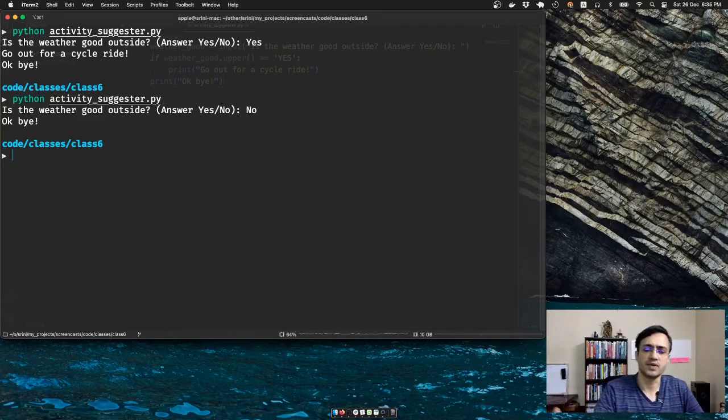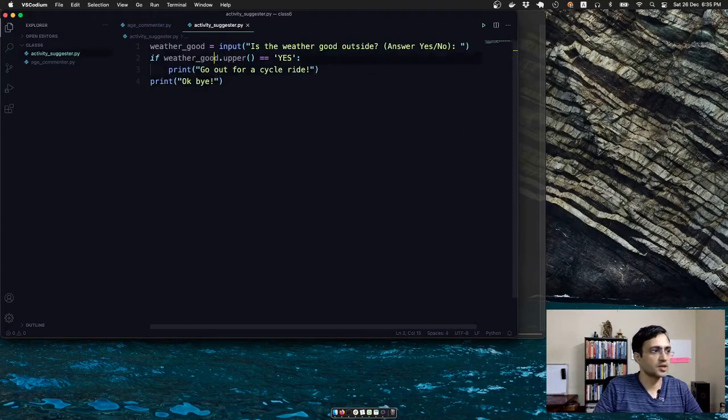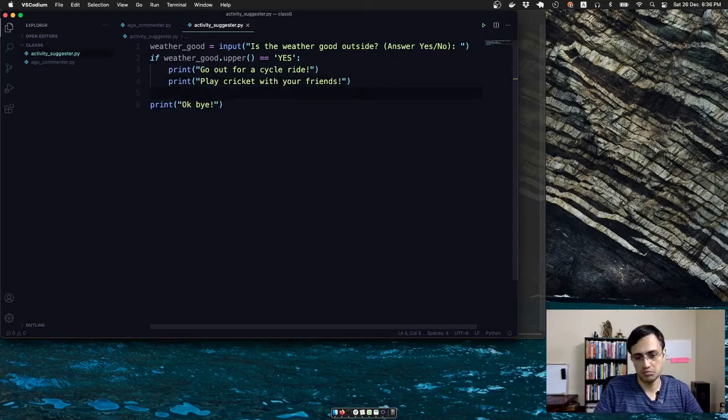Now why just one activity? Why not a few more? Maybe I should call it activity suggester, but it's okay. It's a reasonably good name, so I'll keep that. And then I'll say after you go for a cycle ride, maybe you go ahead and play cricket with your friends. I don't know whether you like to play cricket or not. I'm just using this as an example. You could go play something else too. Maybe Kho Kho, maybe Kabaddi, who knows. Those are becoming pretty interesting now. And then maybe you can go for a walk in the park.